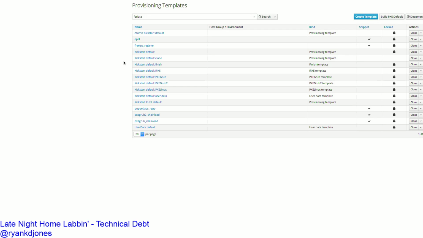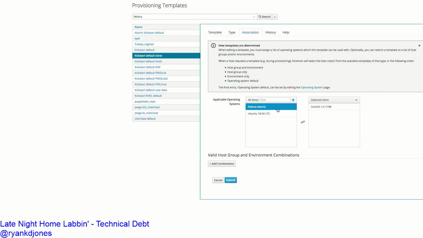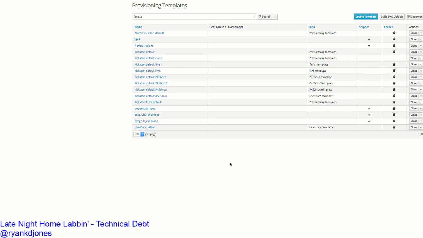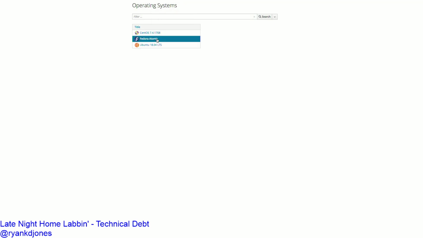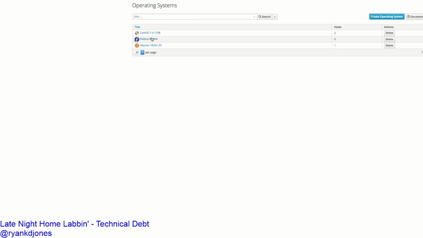Now, obviously, because it's the same flavor, I can just use a lot of the same things here. See, Fedora Atomic associated, and if I go back to operating systems, Fedora Atomic parameters, provision templates. That should actually be all I need to get this working, right?